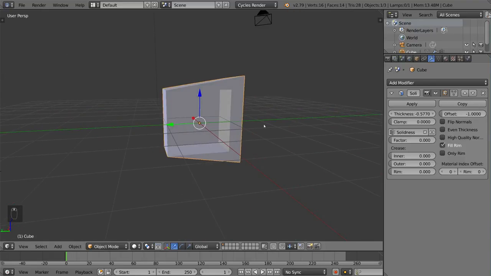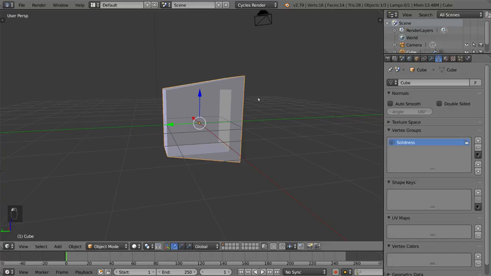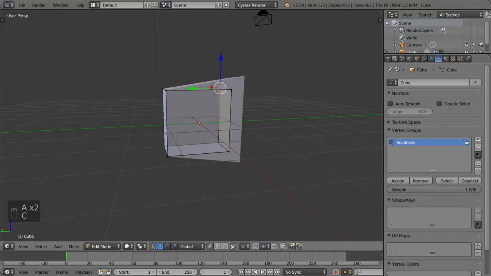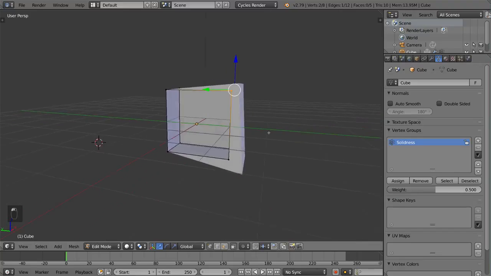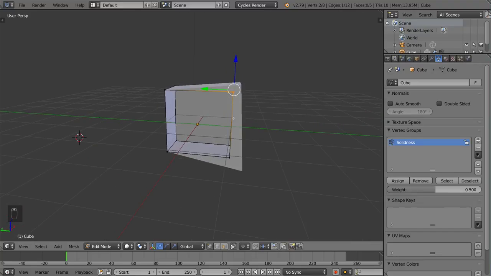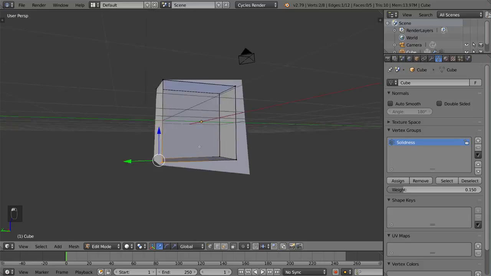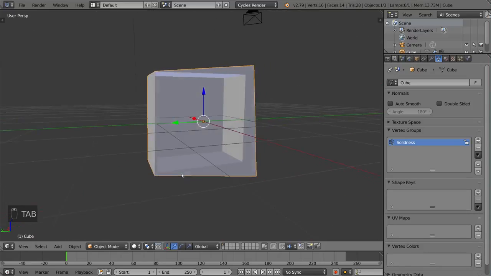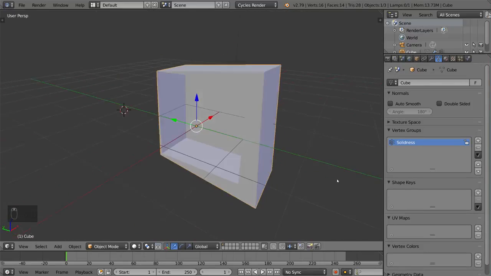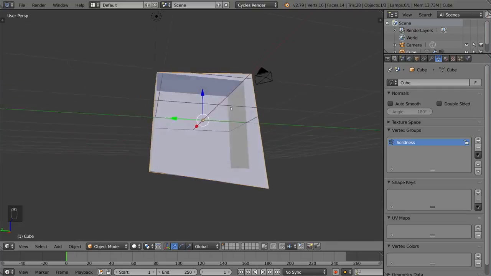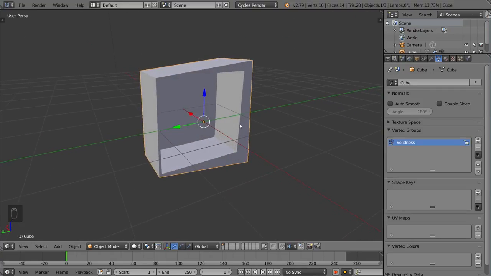And what we can do, which is really cool, is we don't have to just do a weight of 1. We can do a weight of 0.5, for example. We're just going to do 0.5 here. It can be anything you want. And as you can see here, it's not as strong as this one over here. So we can have this one be like, I don't know, 0.15. And we have just a little bit more solidifiedness over here. Solidness, anyway, you know what I mean. So this is basically the application of vertex groups with modifiers.